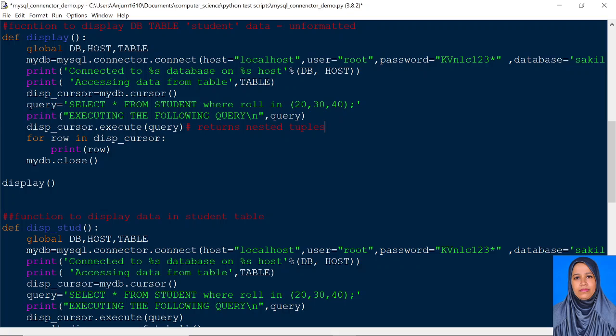So what I am doing is, the cursor will already be containing the resultant data for this select statement. That data I am iterating over the cursor, and I am printing the row. This is our simple method which we have already seen previously. I am just reiterating this to highlight the difference between this function and the next one. So let us run it.